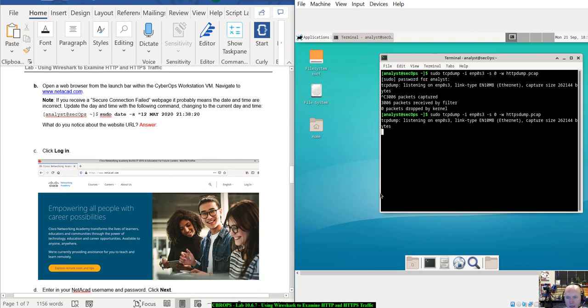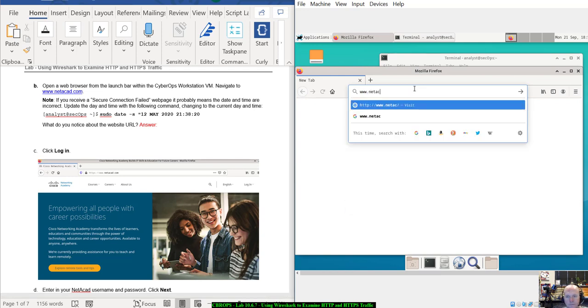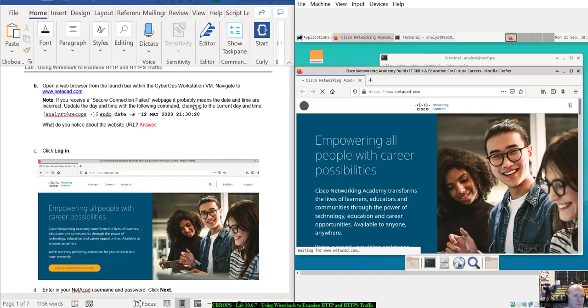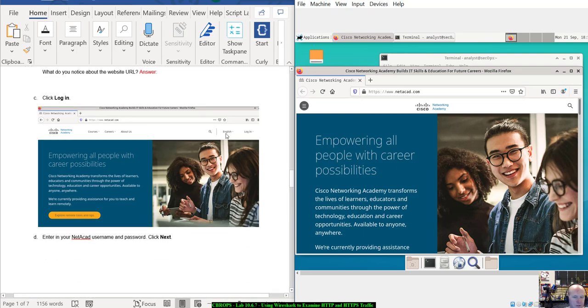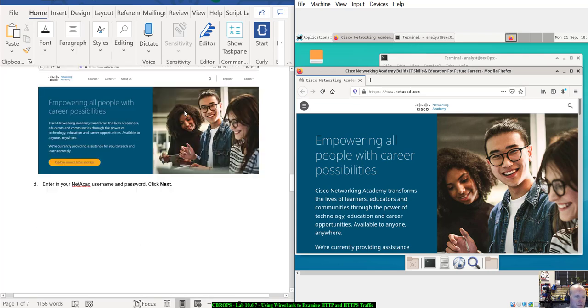Let's go to netacad.com. If you received a secure connection failed web page, it probably means that the date and time are incorrect. Update the date and time with the following command. I didn't get that, so don't worry about it. What do you notice about the website URL? It has a signed certificate and it's a secure website.